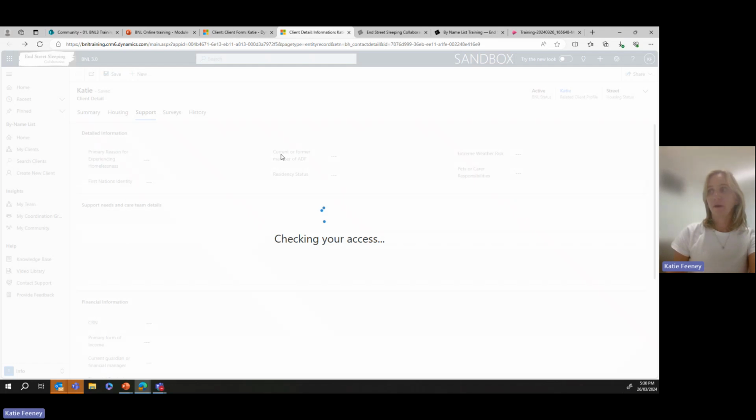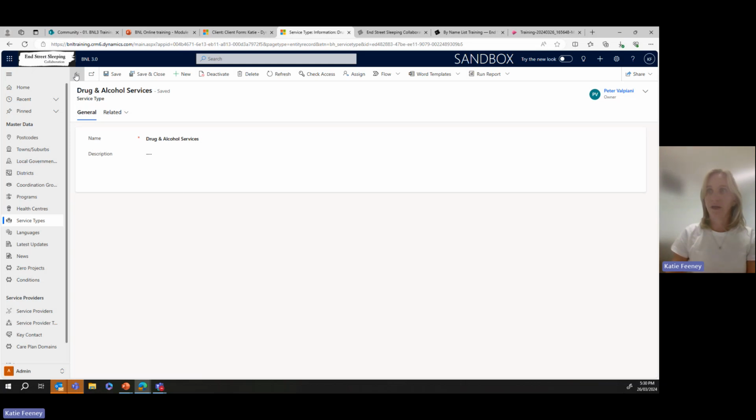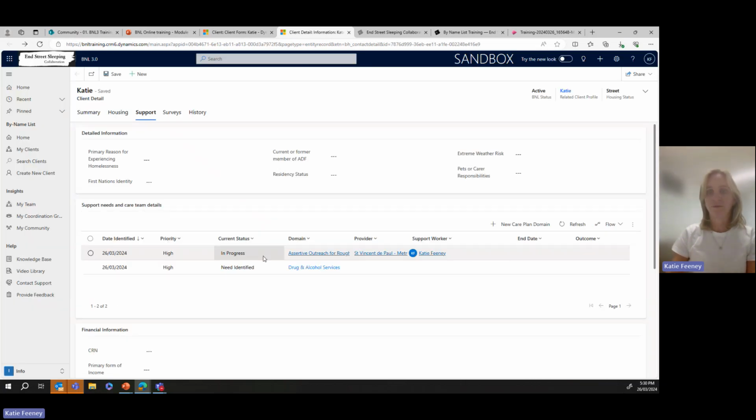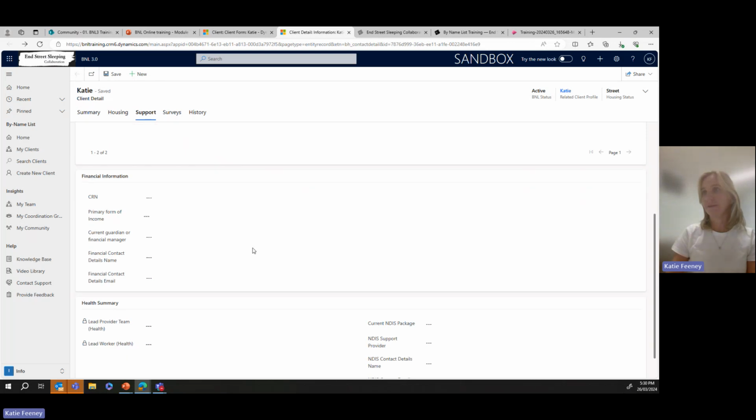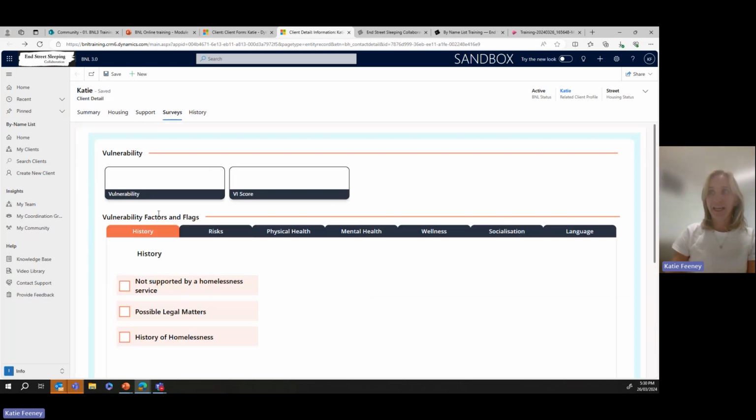So then the next person that works with them or anyone working in their support need will see, okay, we have this need identified that's high priority for drug and alcohol services. So at the next case management meeting, we might say, how do we connect this person with a drug and alcohol service so that they have the right supports in place to exit homelessness. This is a surveys tab. And like I said, if you've done a survey, this will tell you the vulnerability score and some flags that came out of the survey to help you with case management. But again, that's optional and dependent on if you're using the VI-SPDAT app in your community.